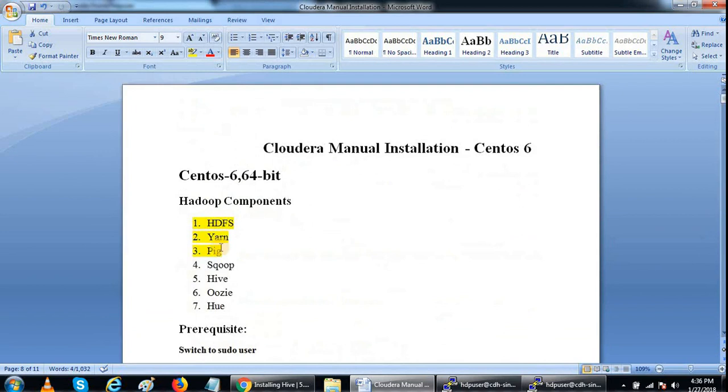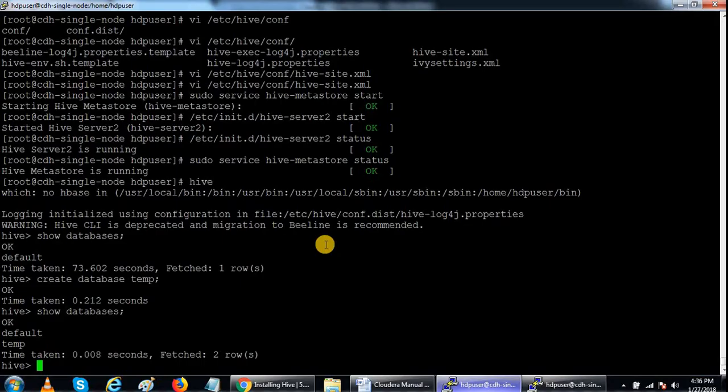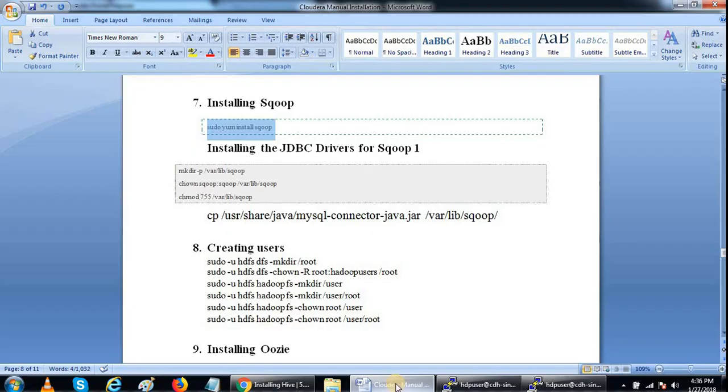Hive is also successful. So now let's go to Sqoop. Just simply type sqoop. Install the Sqoop. So once Sqoop is installed, there are some configurations we need to do.